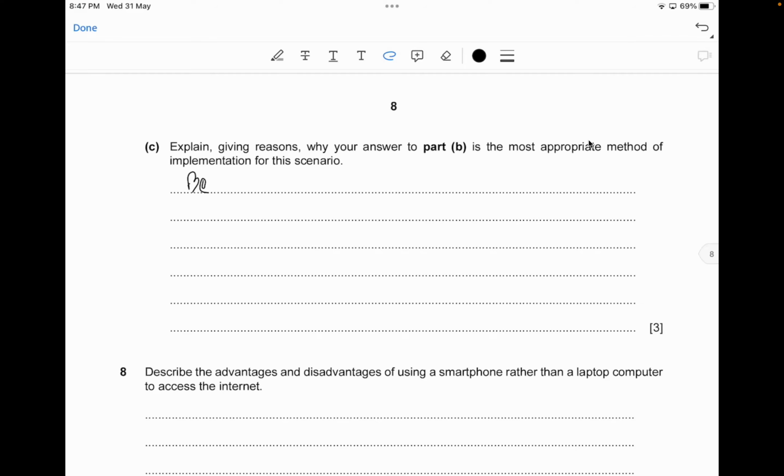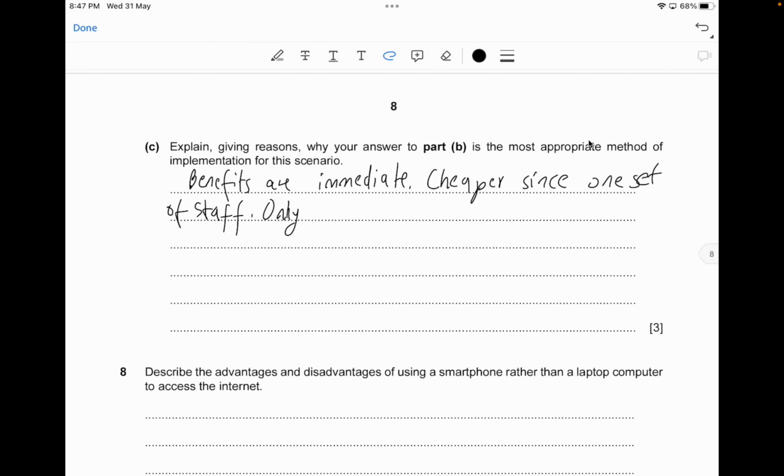You can mention that the benefits are immediate, right? They're immediate. You can also mention that it is cheaper since there is only one set of staff, right? One set of staff. Okay. You can also mention that there's only one system in operation, so therefore data is not duplicated. So you can mention that as well.